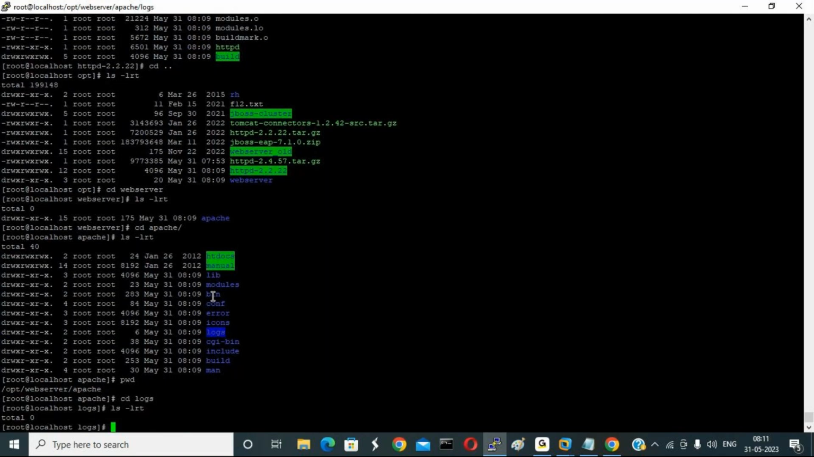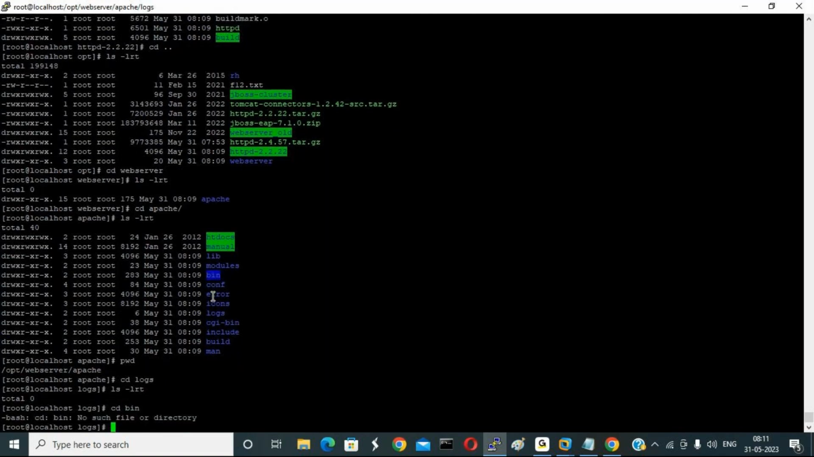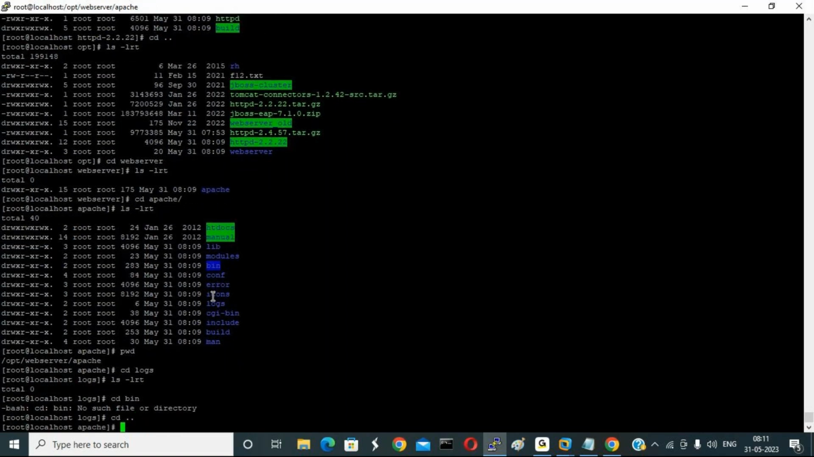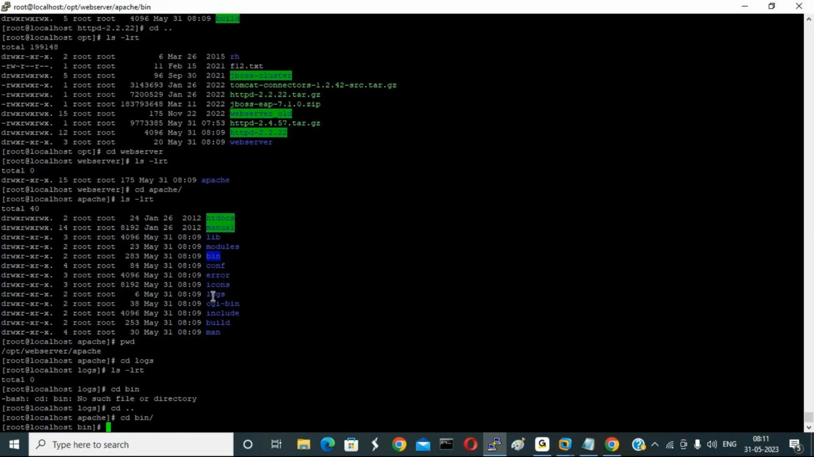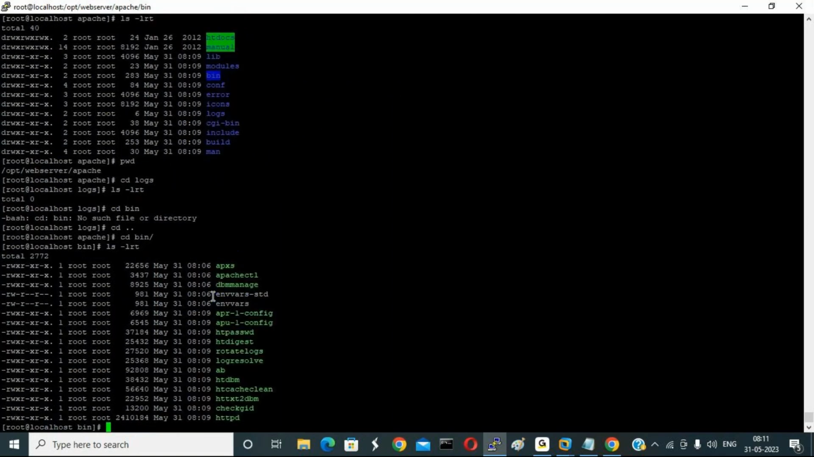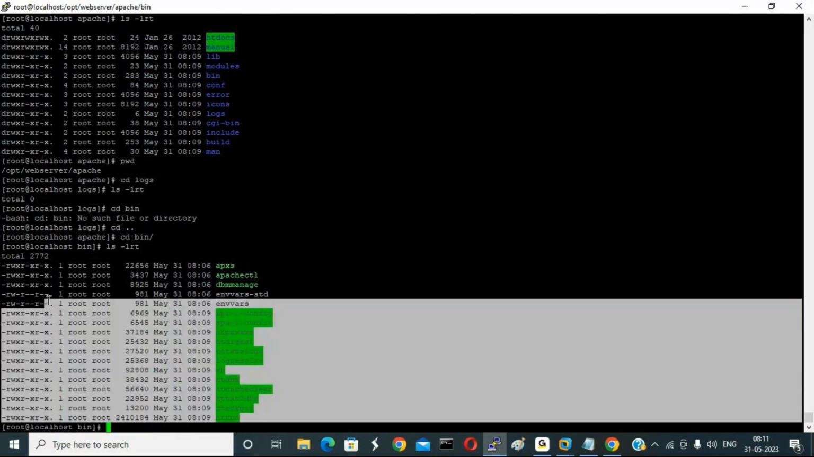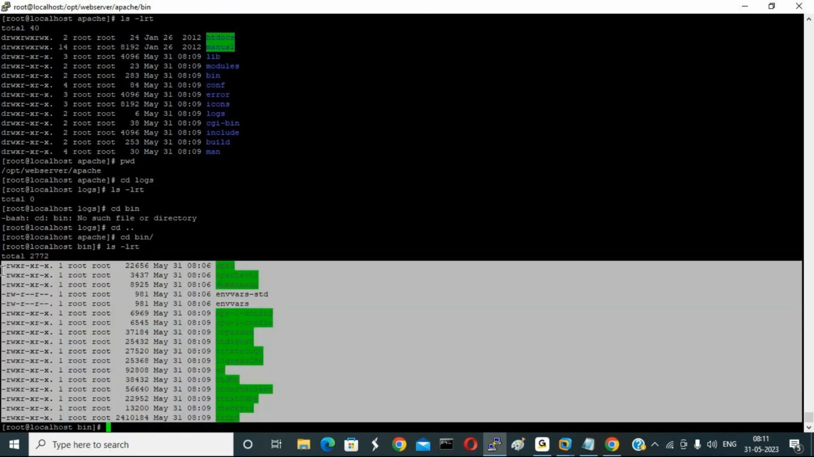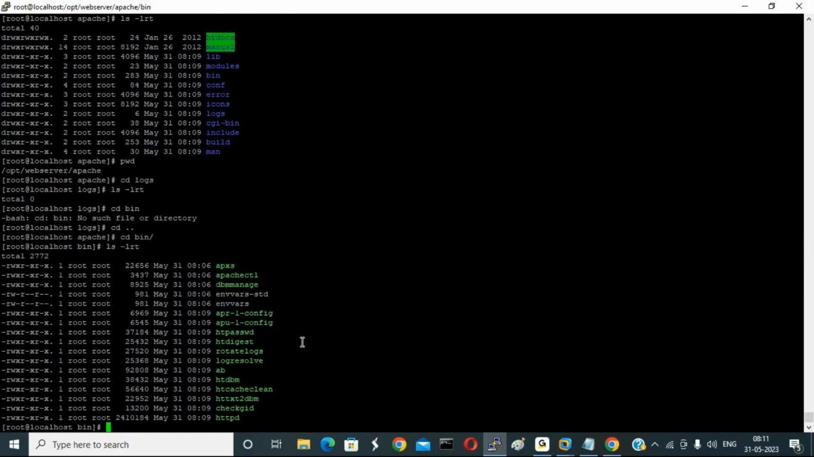If you go to the bin directory, we know that if you want to start any server, application server or web server, we have to go to the bin directory. Here we have a lot of executable files. We can use the Apache home bin directory to start the Apache web server.